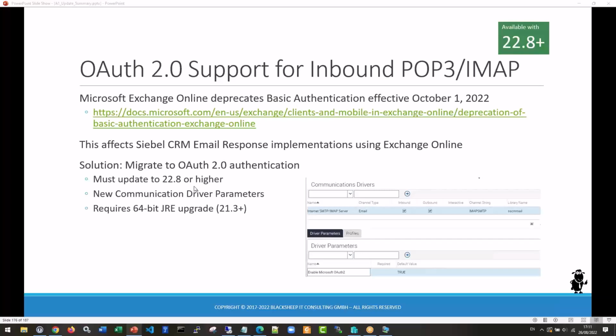Siebel 22.8 and higher supports OAuth 2.0 exclusively. No others. Well, basic auth would still... No, sorry, Alex, I'm maybe speaking wrong. Siebel still supports it, but Exchange Online won't.